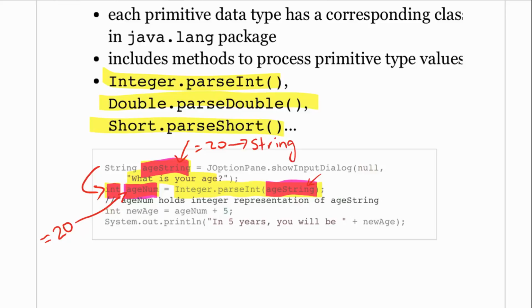So although it is a number, it's coded as a string, but after we've converted it to an integer, we know that this is an int. So now that it's an int, we can actually do math with it. So in the next step, you want to add 5 to that age because you want to tell the user how old they're going to be in 5 years.